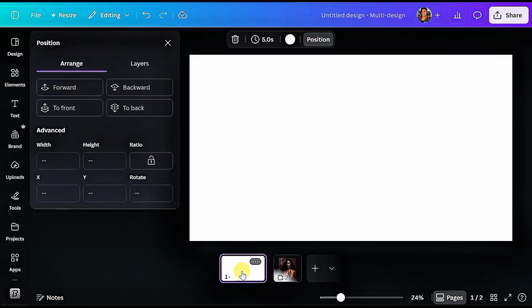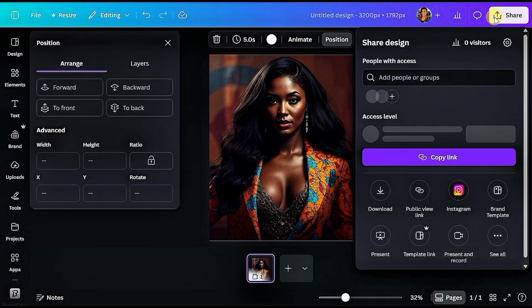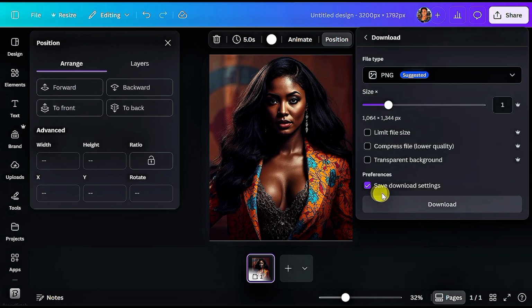And for this first page, I'm just going to delete it. Click on Share to export my resized image.